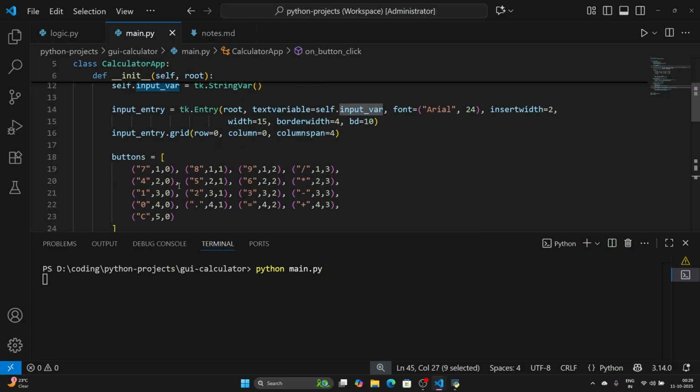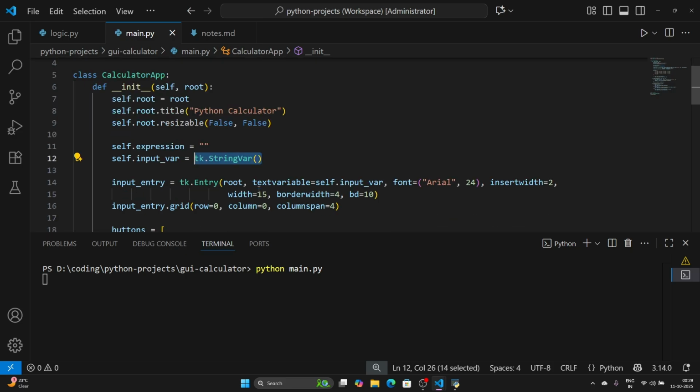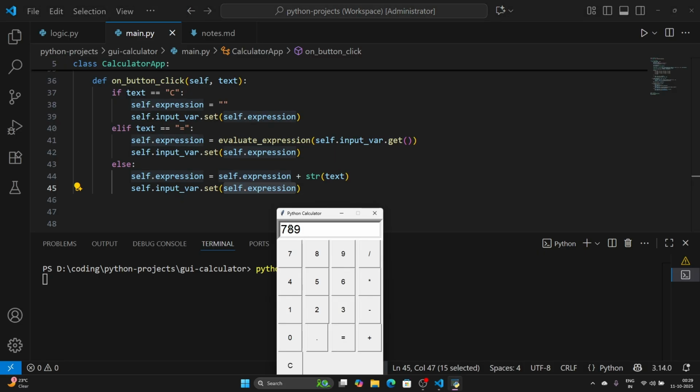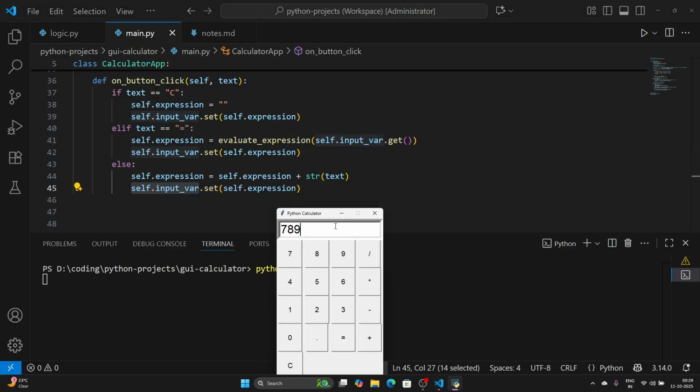Basically, this input var is actually a tk.StringVar. It is a string variable of tk type, so it has set and get methods. We are setting its value to the current expression, which is actually equal to 9. So we typed 7, then 8, then 9. So self.expression and self.input_var have the same value. But we are using two variables because one of the variables is associated directly with this box.